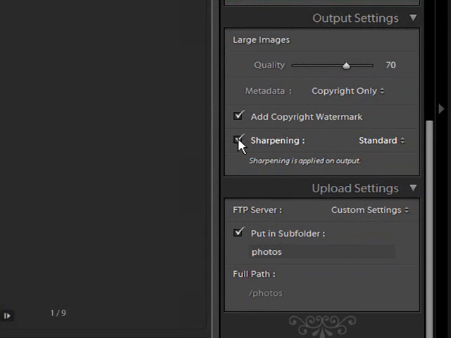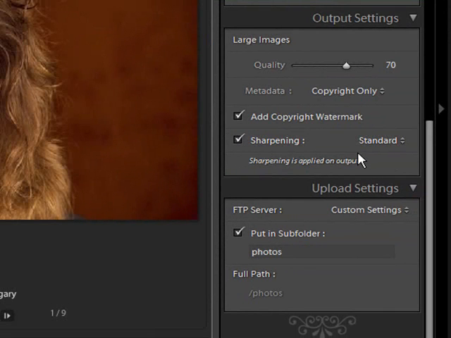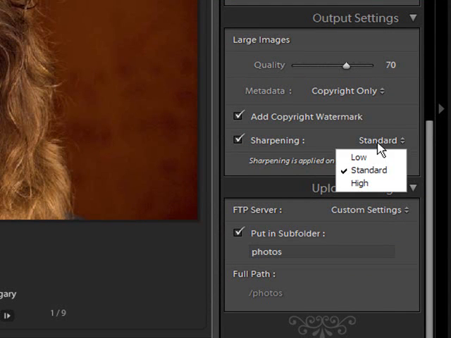If you want to add some sharpening to your image, you can do it. I always keep it on and keep it on standard, but you can always put it on low or high, or just untick it and not put any sharpening if you've already sharpened your image either in Lightroom or in Photoshop. And what's also very cool, if you look at this last box, you can actually upload your photos, your photo gallery directly from Lightroom straight onto your server.